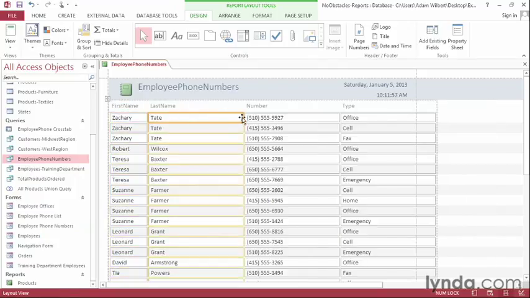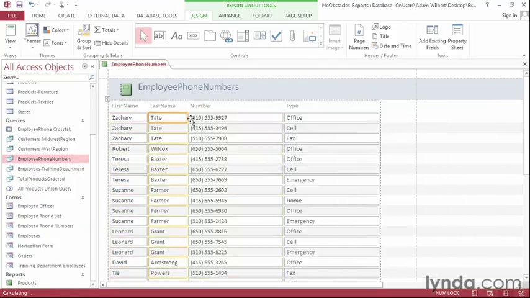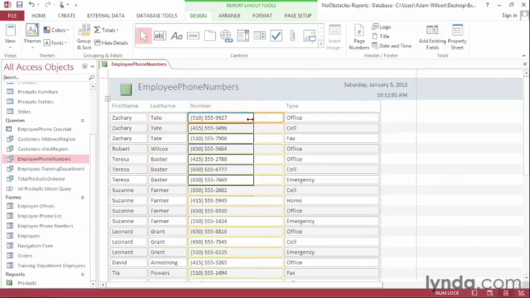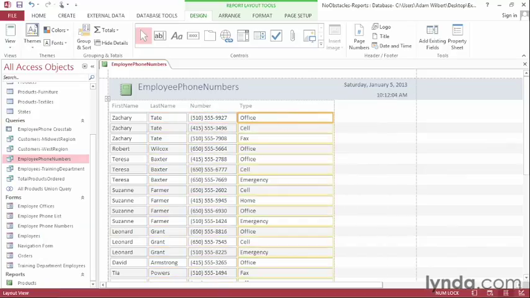I'll do the same thing with the last name and the phone number. Just like with forms, Access likes to surround every field here in our reports with a box. I find this to be distracting, so we can go ahead and remove these boxes by selecting each column.